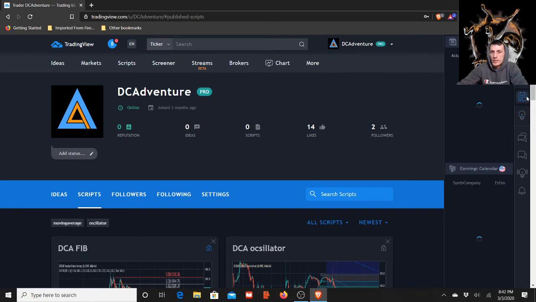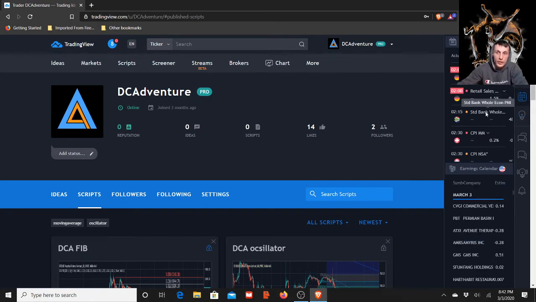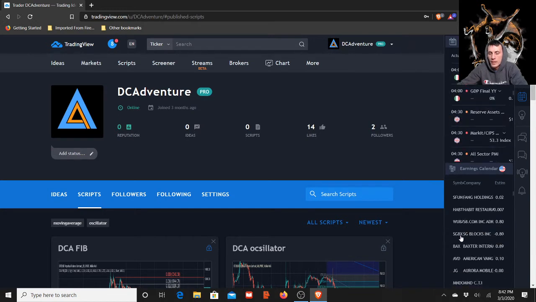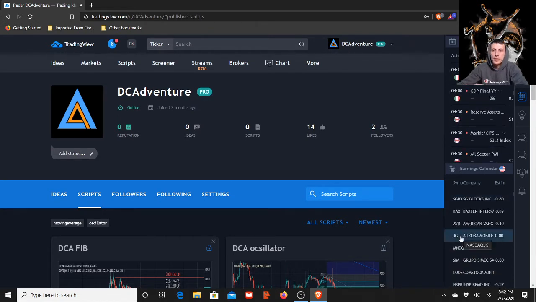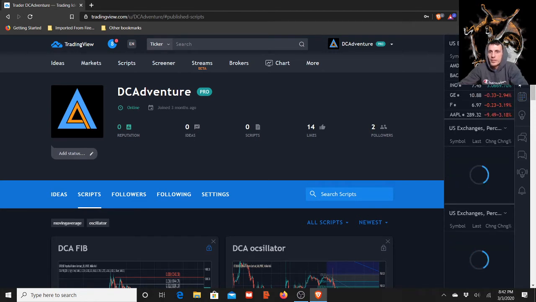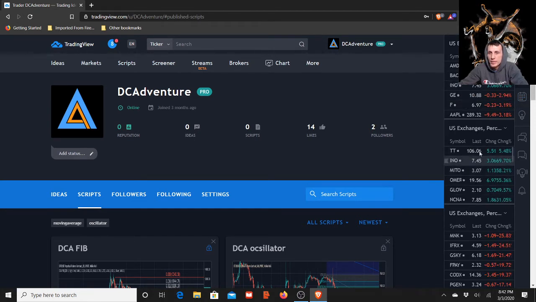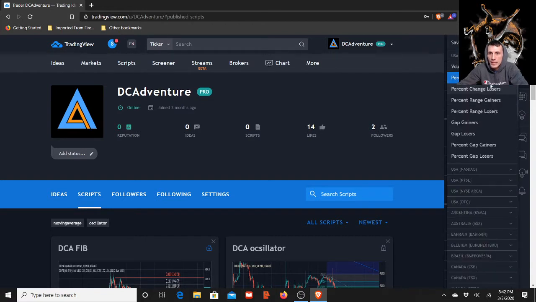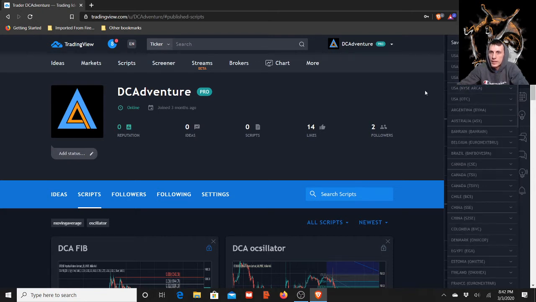Here's your calendar. This is pretty good. This tells you when earning calls are on certain stocks. It tells you when dividend yields are. It tells you all kinds of different stuff, and you can go down and set the parameters to whatever it is that you're trading. Here's the hot list I was telling you guys about, and you can customize all this too to whatever you're looking at. You can change the exchanges. You can go to US, percent change gain, volume gainers, gap losers, gap gainers. There's all kinds of different stuff that you can put in there.